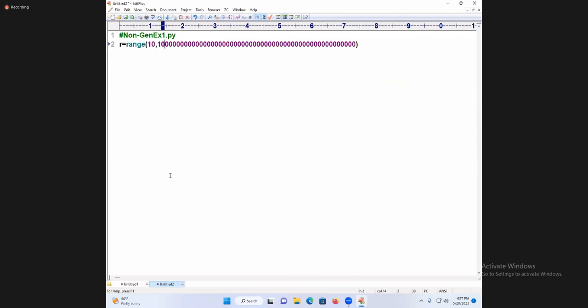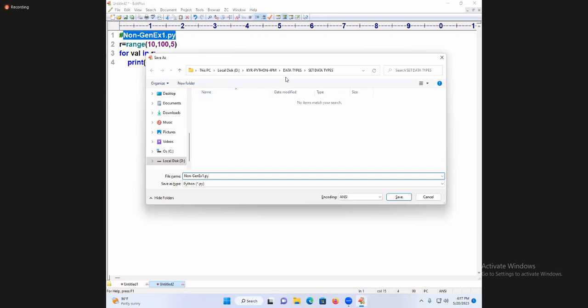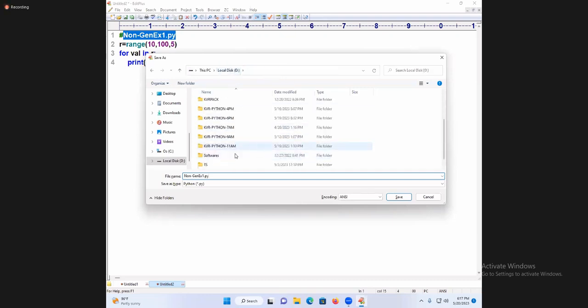So in this case, take this example, students. If you feel that it is a bigger value, take 10 comma 100 comma 5. What does my R contain? How many values are there? 10, 15, 25, 35, like that so many values are there. Now I am writing for val in R, print of val. Just one range function I am taking. Especially it is coming to the concept of range.